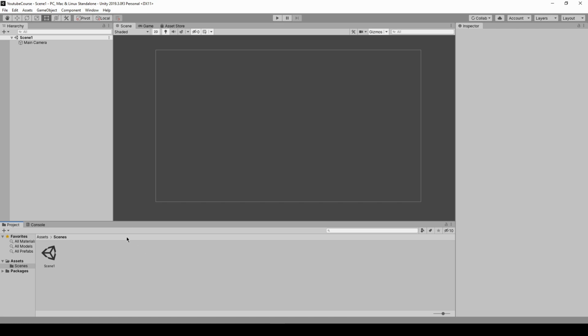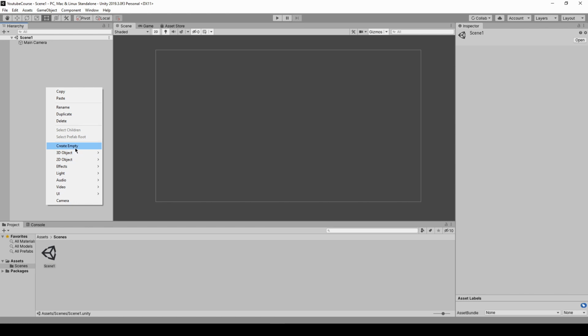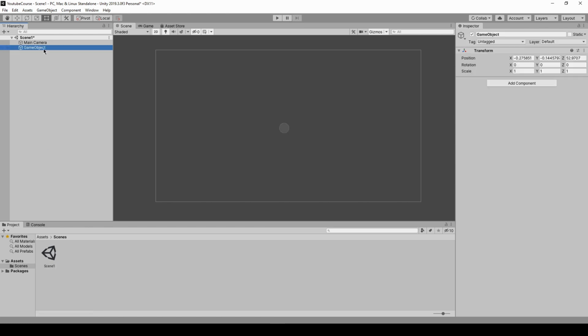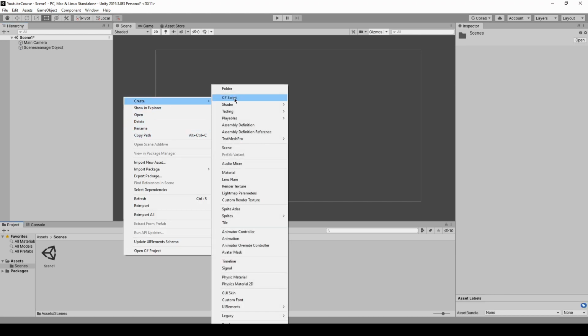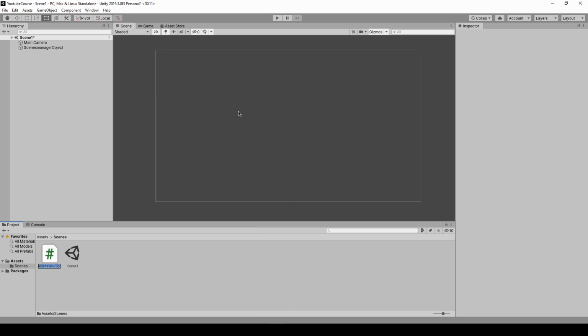Let's create it. I will create two scenes, but it would be easier if we just get one scene done and then just duplicate. I've got scene 1. Let's create some scenes manager. I create empty and call it scenes manager object. And now I create some script that will manage our scenes. So I'll call it scenes manager.